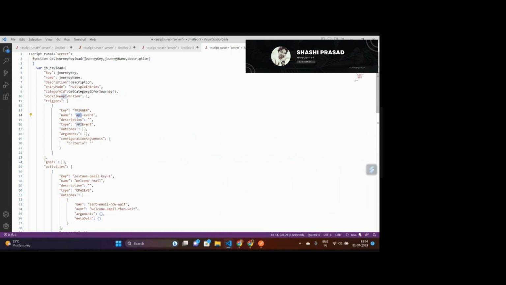The parameters that I pass might go to 20, 30, 40, 50. So I can't pass everything. And what I'm doing is a few things I'm hard coding here, like this trigger. All these values I'm basically hard coding. So this is just preparing the payload for the journey to be built.